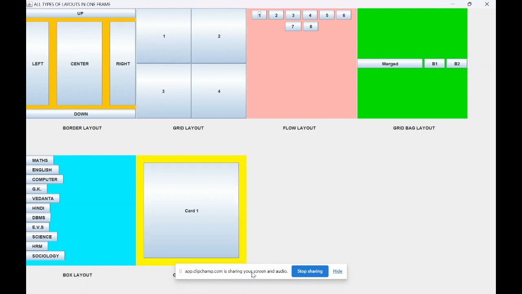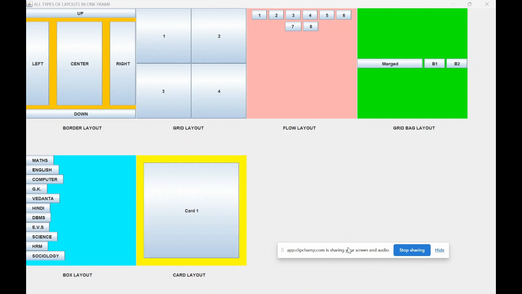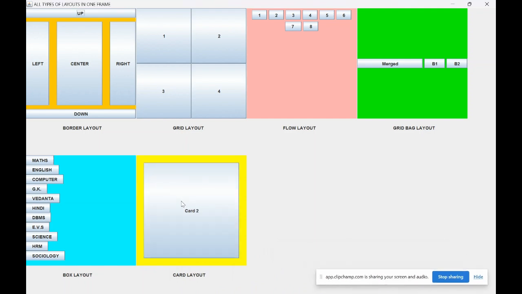Now the interesting one: the card layout. Every time I click on it, the number keeps changing continuously. Whenever the number changes, it means that I have clicked on this. So let's hover onto the code.